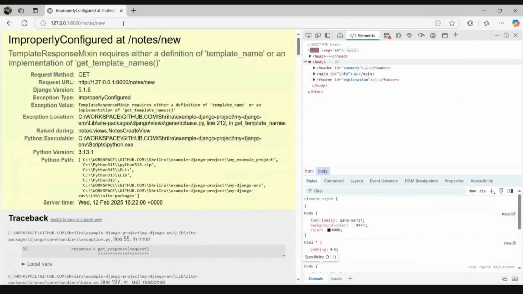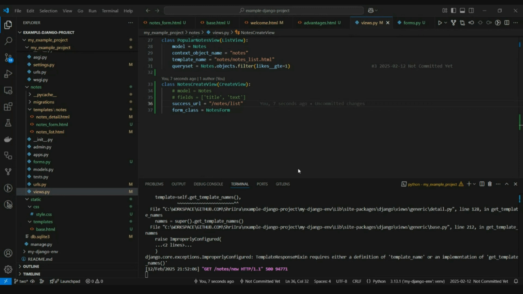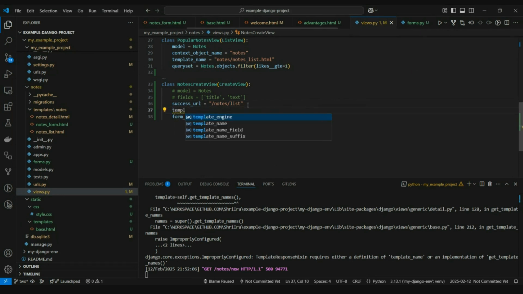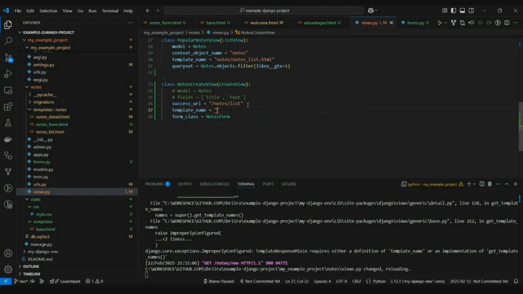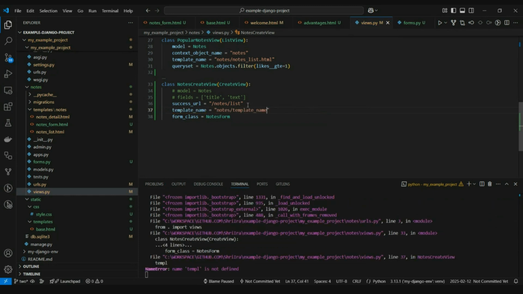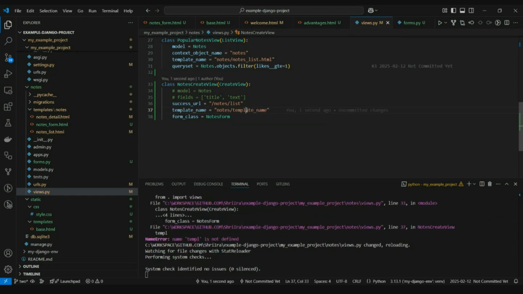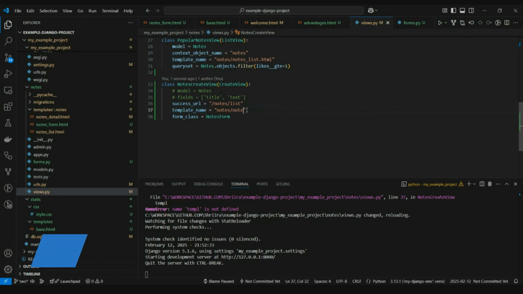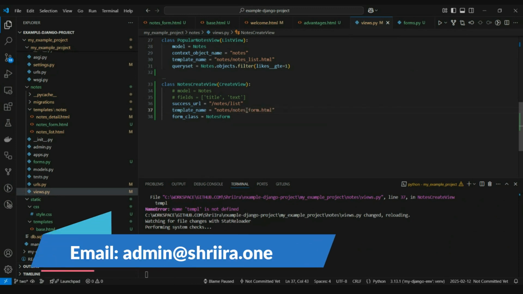New. So we should give the template name also. We need to specify the template name also in the Meta section. Let's go to that view. The template name we will change in the view. The template name was notes slash, sorry, the notes form HTML.